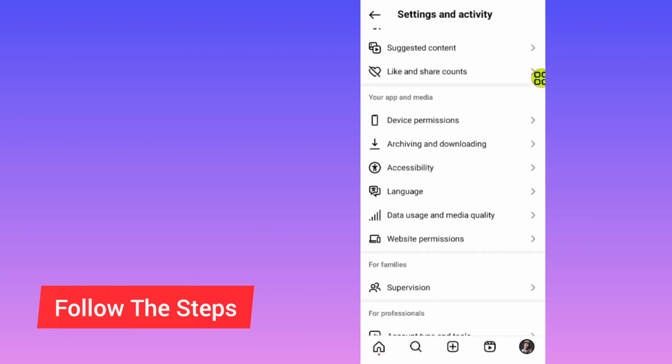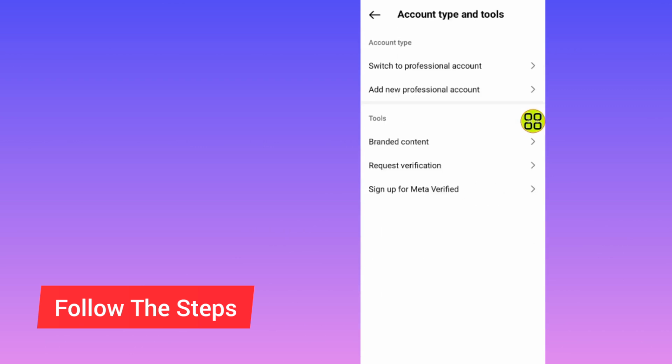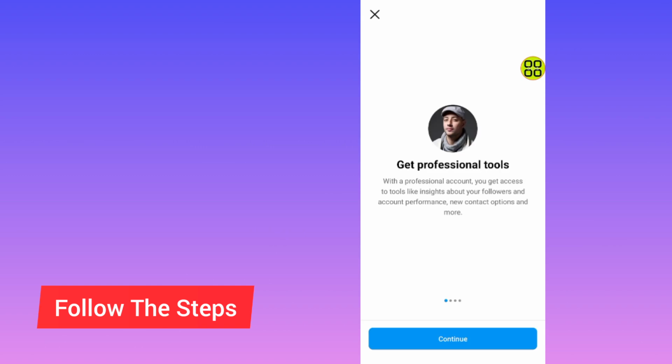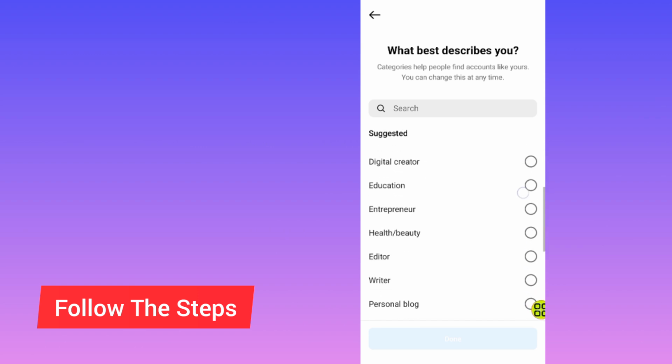After you come to this menu, scroll down and go to Account type and tools. In this Account type and tools, tap on Switch to professional. You must switch to professional before you see this option on Instagram. Tap on Continue, and in this section select one of them.